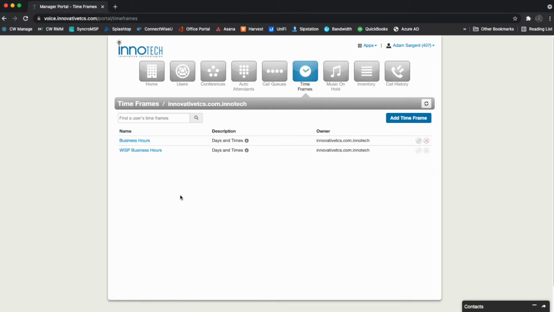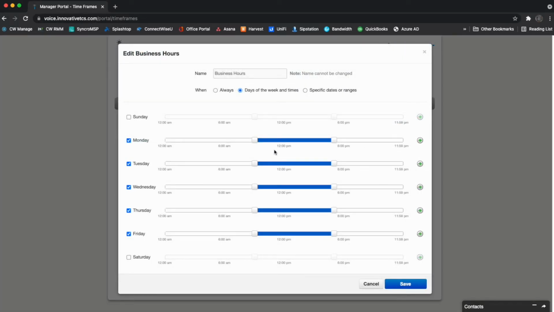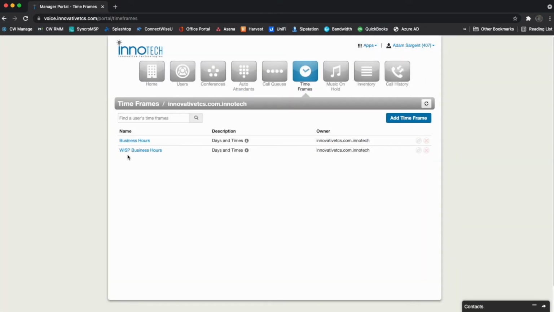Time frames. These are used to direct phone calls during certain times of the day. These are used elsewhere in the phone system, but this is the place where you define them. So our business hours are from Monday to Friday from 9 a.m. to 5 p.m. You can make this anything you want to. You can have it be always or specific dates. You can create a static holiday schedule or dynamic holiday schedule or anything like that, but that way you can have it saved in there.